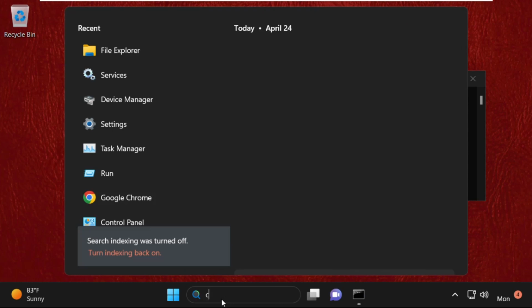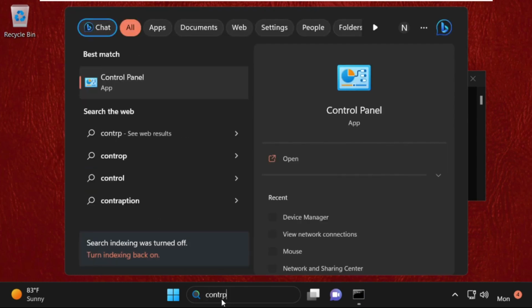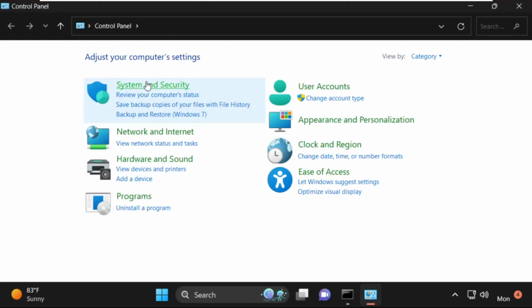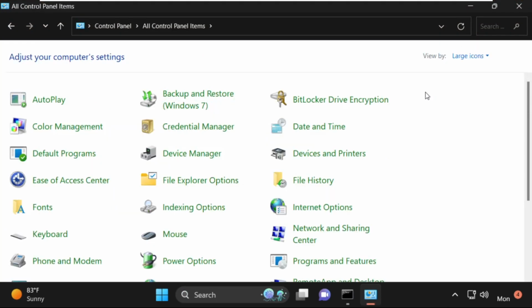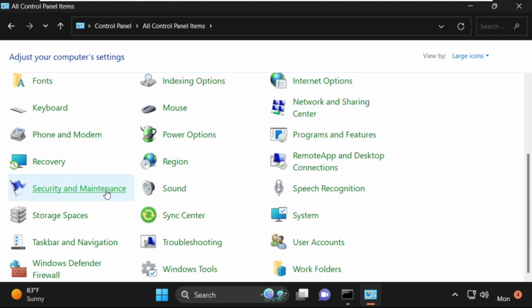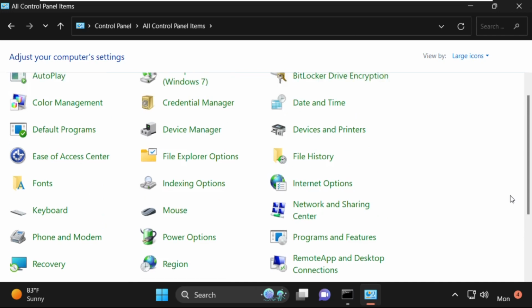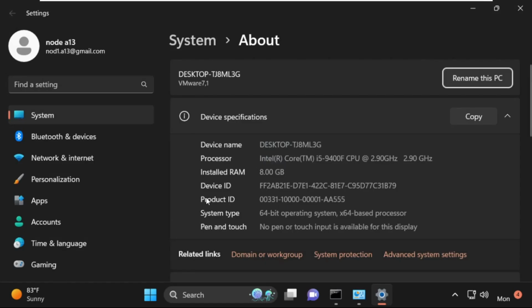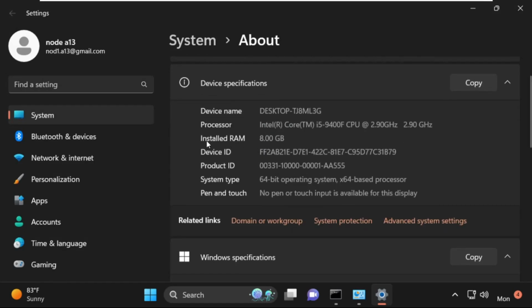Go to the search bar, then type in control panel, simply open it. Now from view by select large icons. Now we need to find System here, so just scroll down. So here it is, click on it. On this window you will see the installed RAM. So my installed RAM is 8 GB.